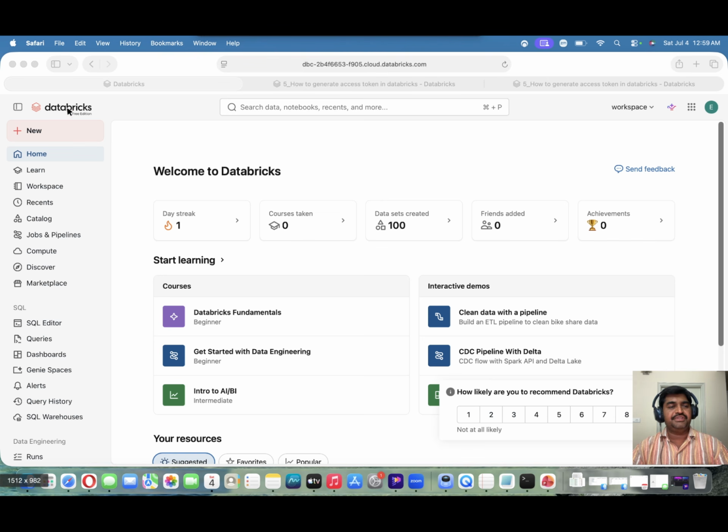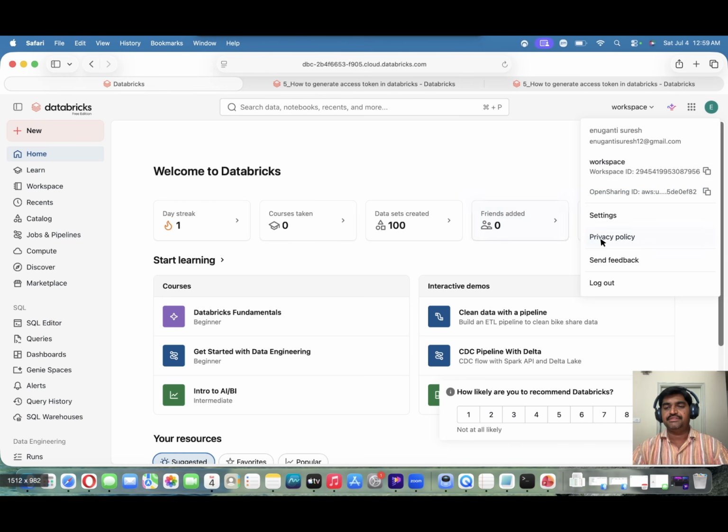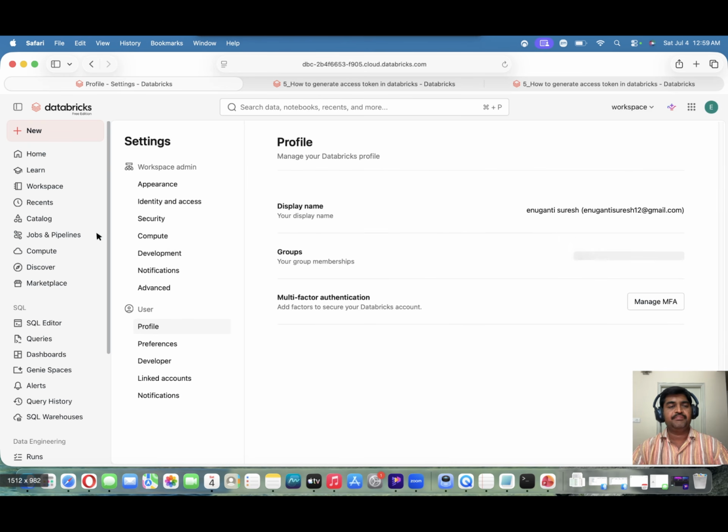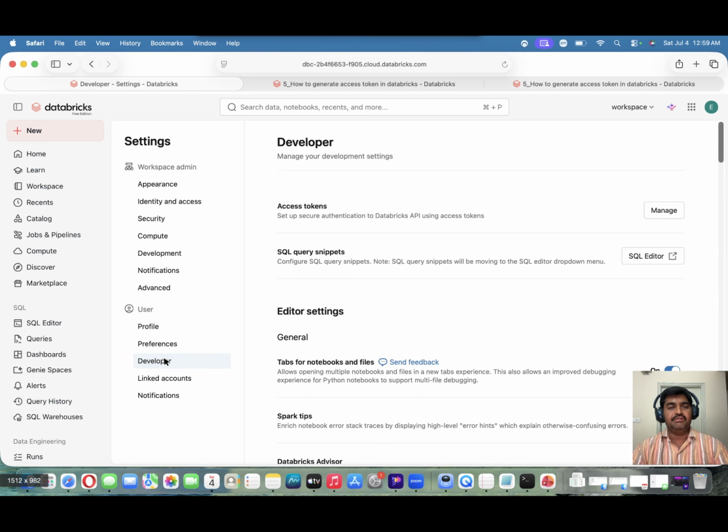So first we need to come to the home page. If you come to profile, this is our profile name. If I click on this and come to the settings button, here we have two options: one is workspace admin and the other is user. Under user, we have developer. If you click on developer, you will get the option access tokens.